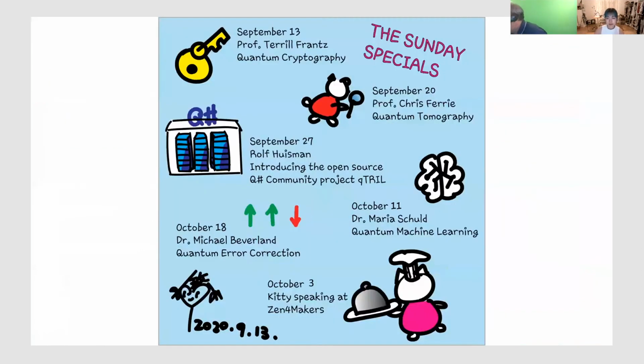As I mentioned, starting from today, we're going to have a series of very interesting topics from our guest lecturers. Today we have Professor Terrill Frantz talking about quantum cryptography. And later on, we'll have quantum tomography, Q-sharp community project, Q-trill, quantum machine learning, quantum error correction, all these great topics.